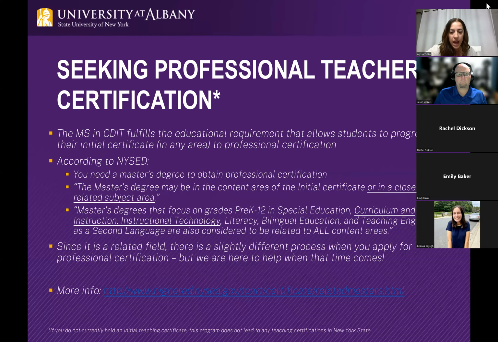And I also like to point out, I realize this text is so small at the bottom. If you do not currently hold any initial teaching certificates, this program does not lead to any teaching certificates. The only way that you can earn professional teacher certification is if you already hold initial.